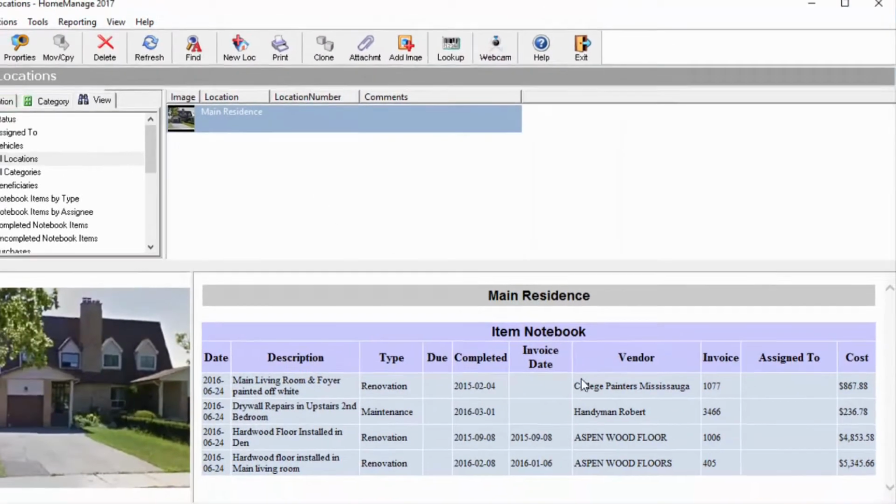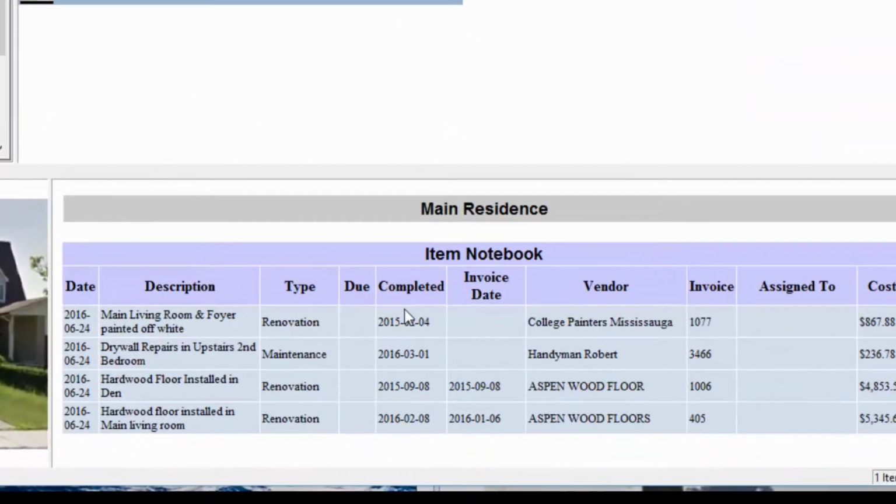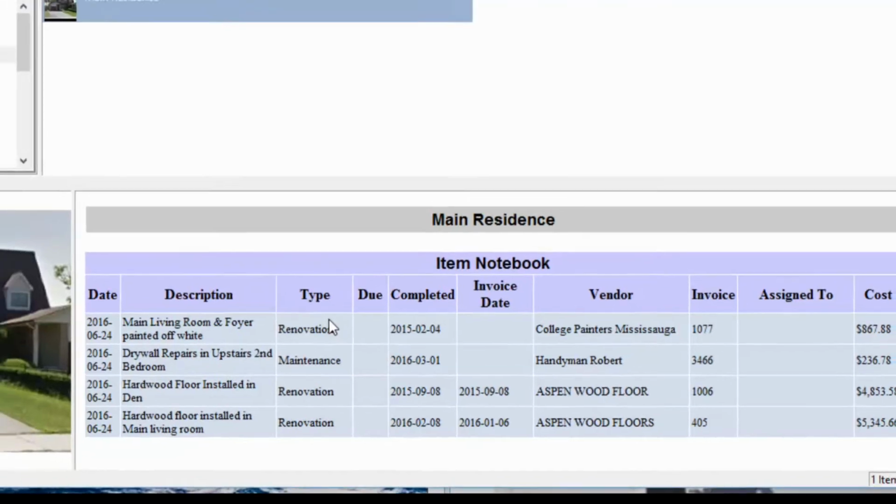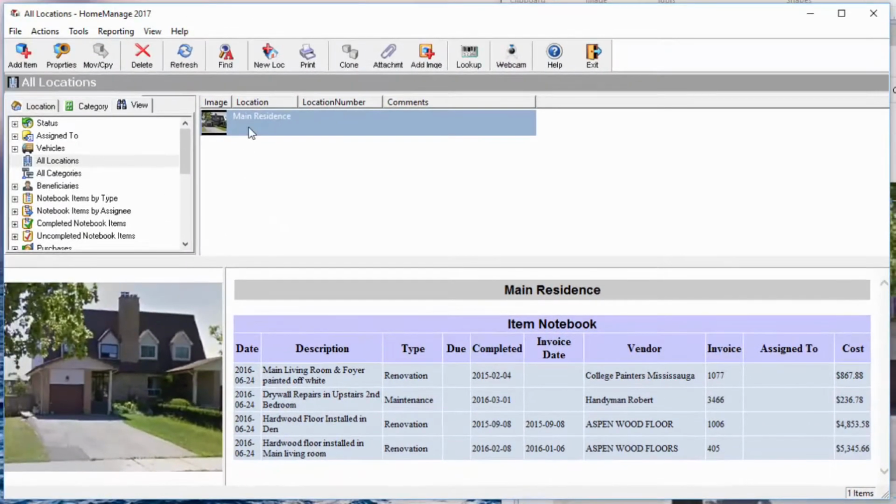And you notice in the detail window I've previously added some notebook items, and what these are just renovation and maintenance items that apply to this particular location, so we can keep track of all the renovations we've done for a year, all the maintenance. Not only can you do it by location, you can also apply it to a particular room if you want to as well.